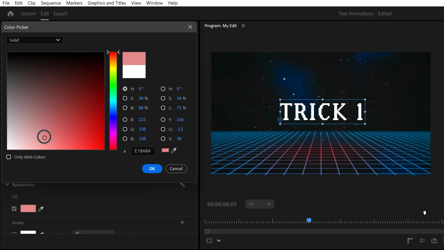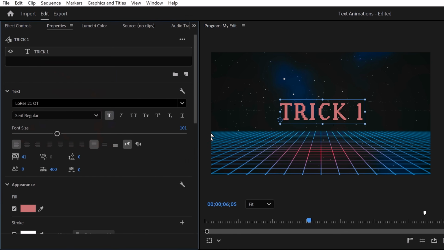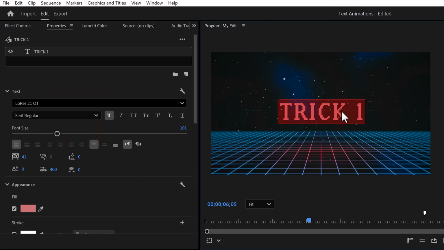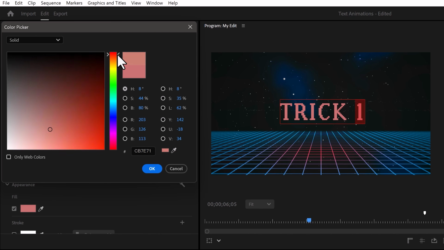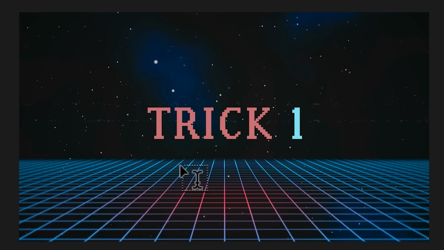I kinda like the red glow underneath the text, so I'm gonna give it some red tint. Then click on OK. Now, you can add multiple colors if you want. Simply double-click your text. I want the number 1 to be blue, so I'll select it. Then in the Properties panel, open up the color selector again and change it to blue. And there you go. That already matches the background more.